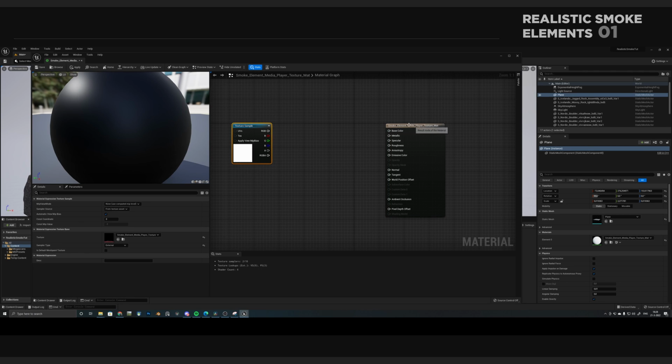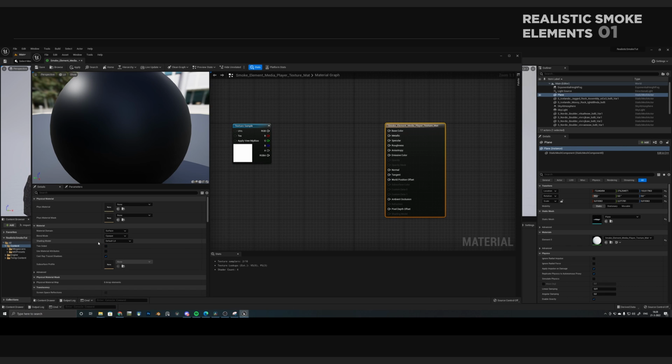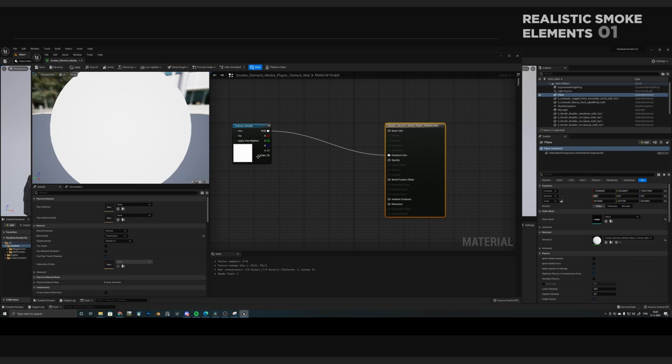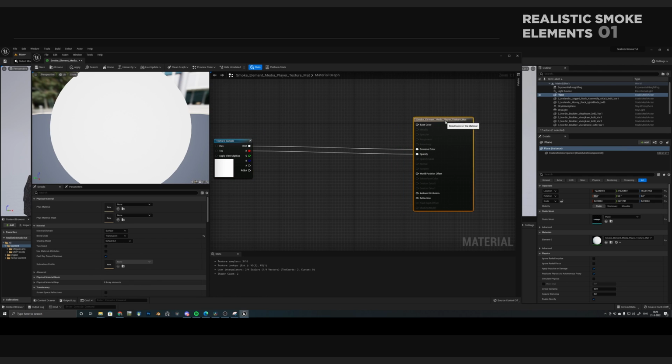First of all, we're going to change the material to a translucent type. So let's connect the RGB texture to the emissive color, and we're going to connect the red channel to create our alpha. Just like that. I'm just going to move this aside a little bit, because we're going to build two controls in so that we can control the opacity and the intensity of the color later on when we create a material instance. So let's do that right now.